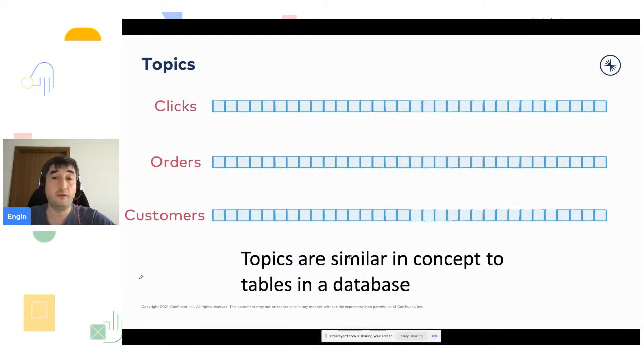And when I come back to the a bit higher level aspect, we have topics. As I said, this concept is similar to tables in a database, and we are storing data in a topic name, which can be clicks, order, and customer. And whenever I click something, it will be at the end of the log. This is how we store the data.